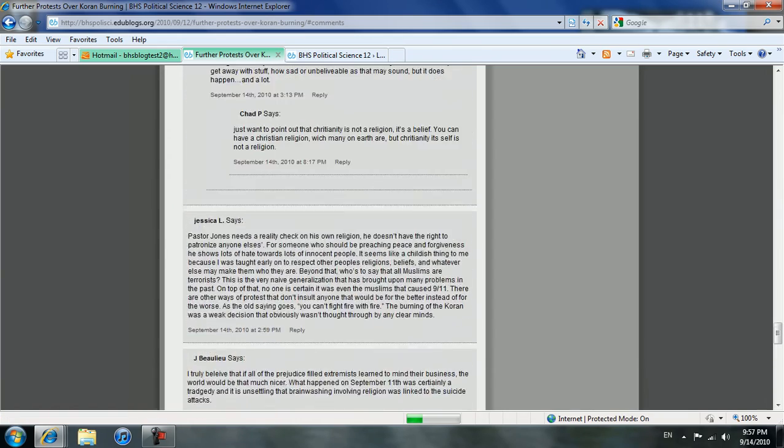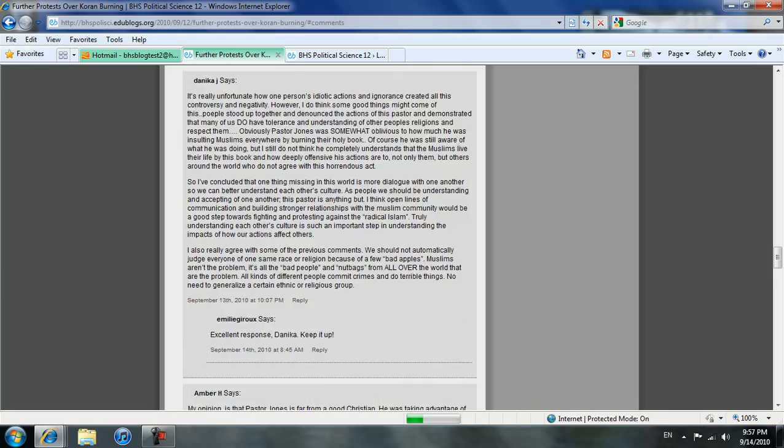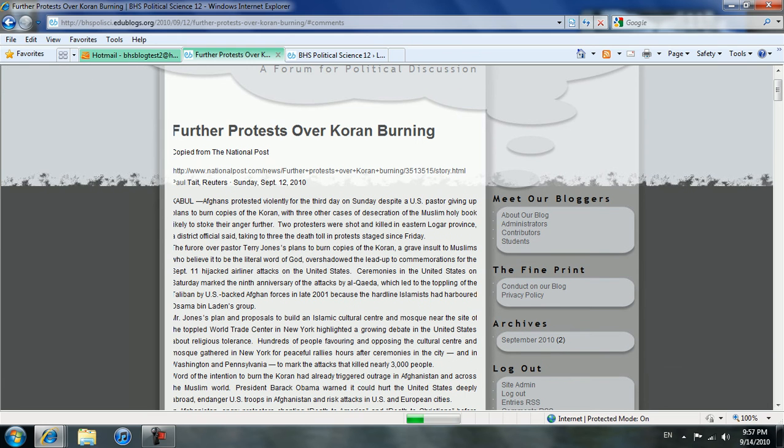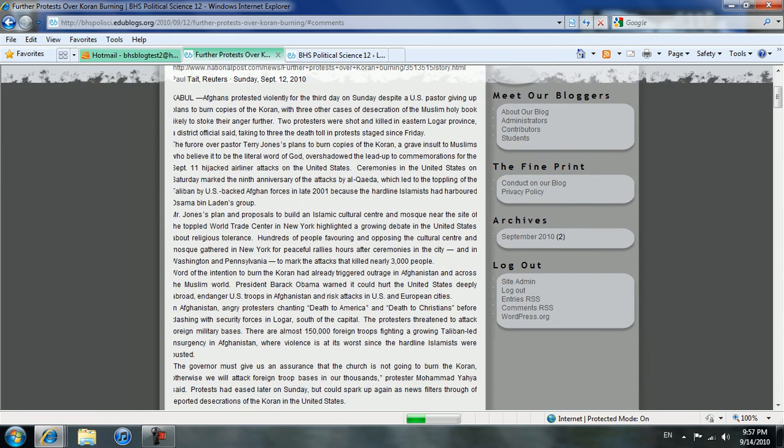Going back up to the top of the page, you'll see that we have a page about our blog where you can read a little bit more about the project that we're undertaking. There's an administrators page with some basic information about the administrators. Same thing with the students page and also the contributors. Once you're done looking at the site, you can log out.